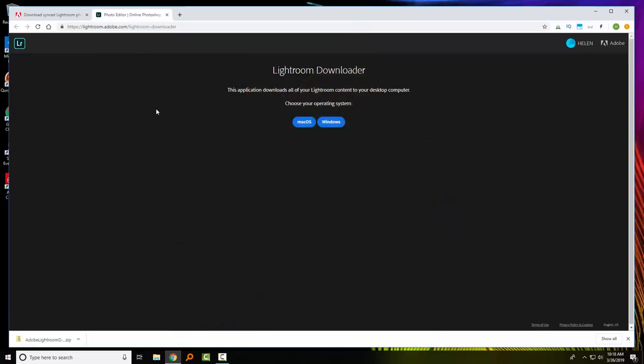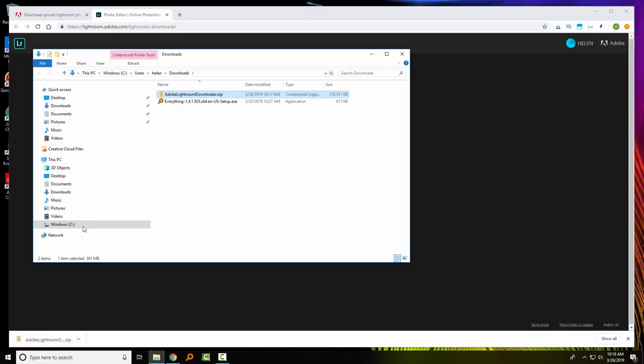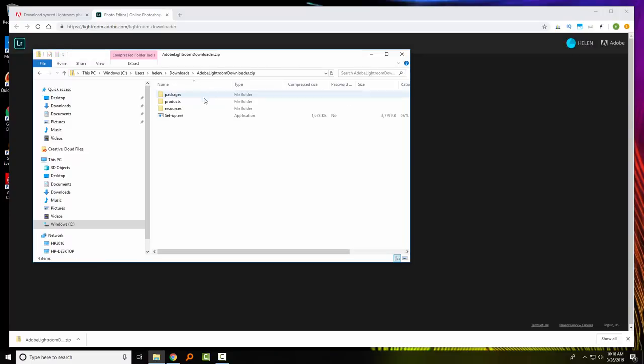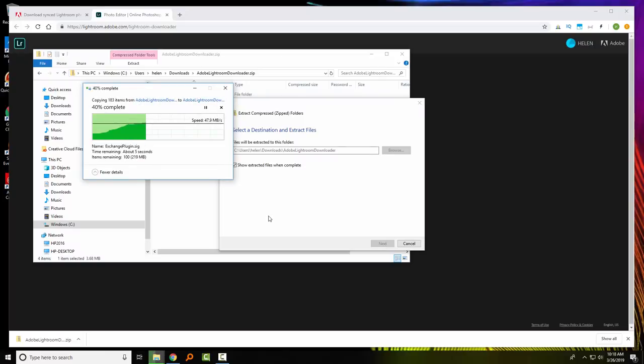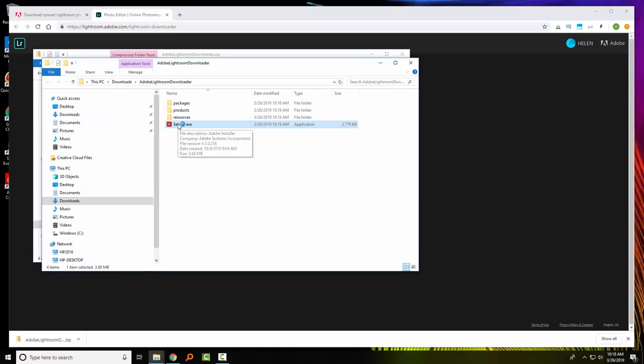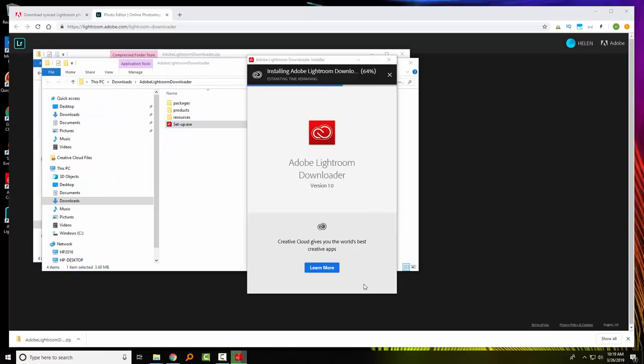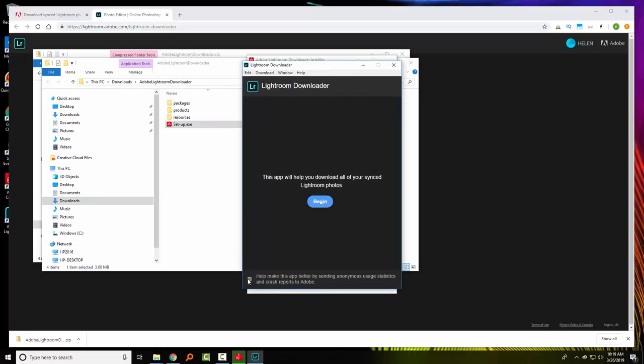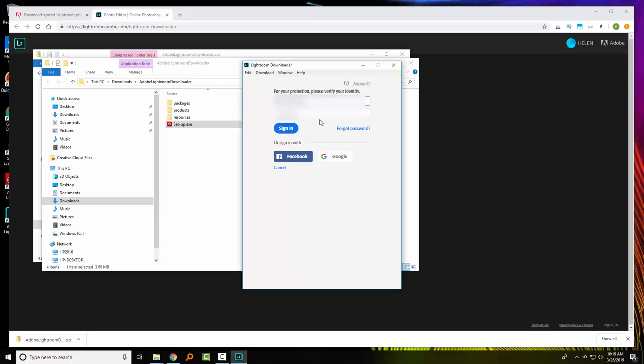So I just paused the video while that was downloading because it took nearly 20 minutes on my machine. I have a slow internet, but it's a huge file. So I'm going to click to show in Explorer, and I'm going to double click to open this up. And now I'm going to run the setup. So I'm going to disable the help information because I'm not feeling the love with Adobe right now. I'm going to click begin. At this point, I'm going to need to sign in.